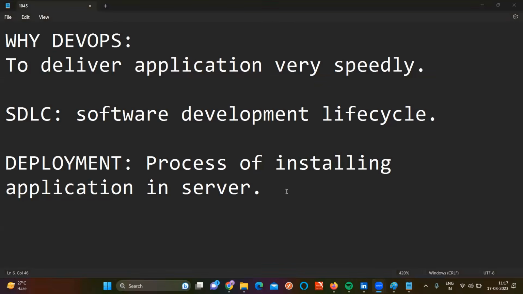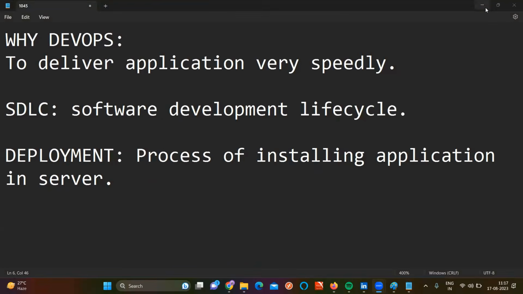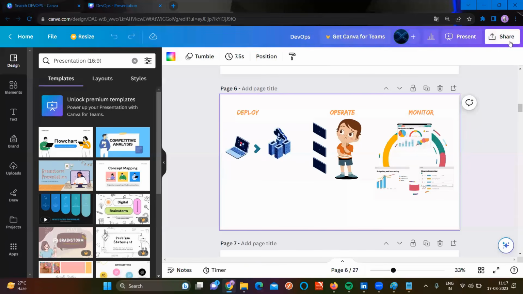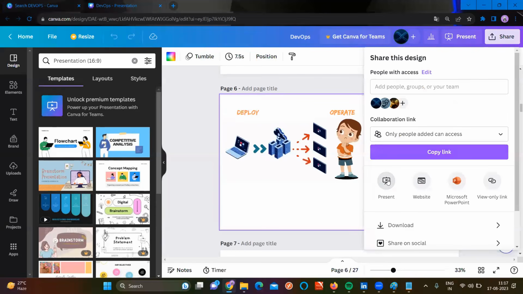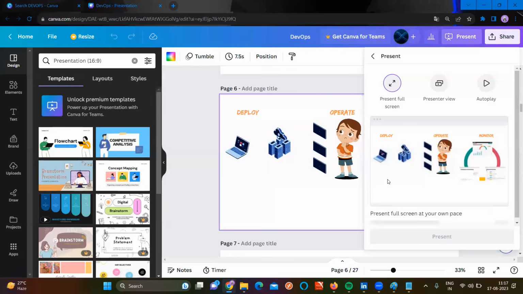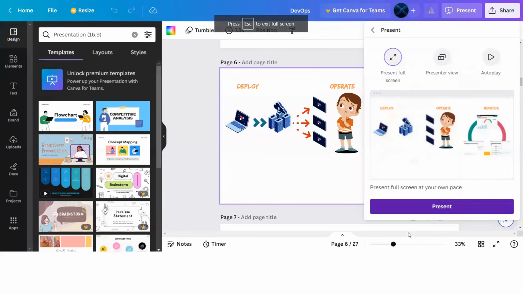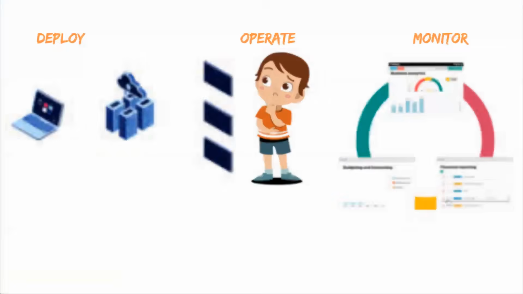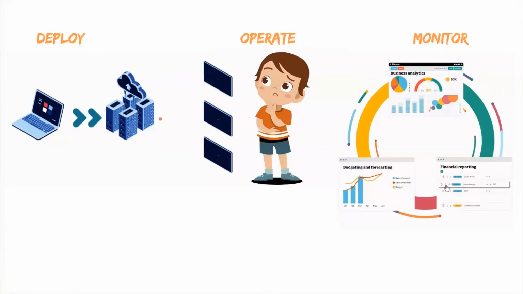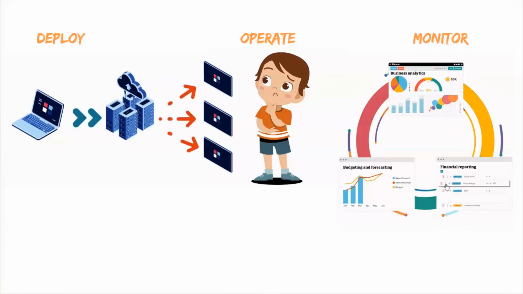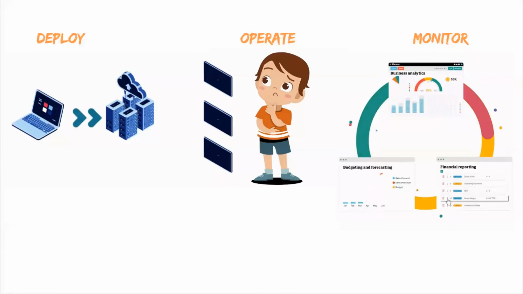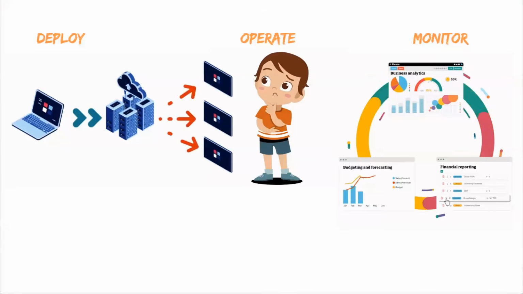Is it clear for you now? As a DevOps engineer, what are our main roles and responsibilities, sir? To do the deployment. What are we going to do in real time? Tell me what we are going to do. What is our main roles and responsibilities? Deployment. Correct? What is the meaning of deployment? Process of installing application on server.